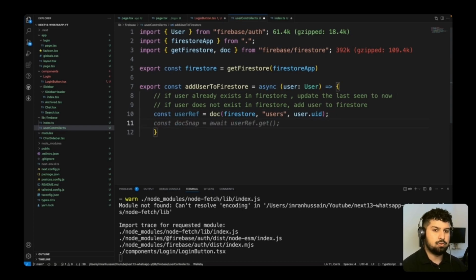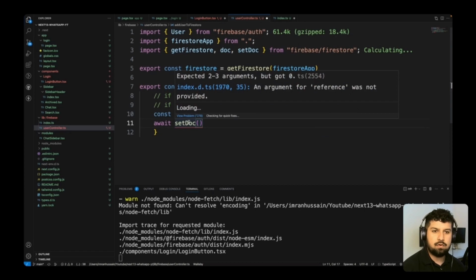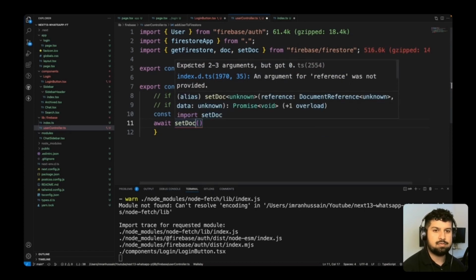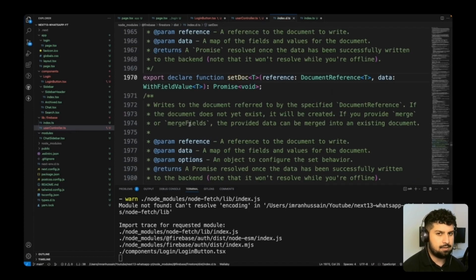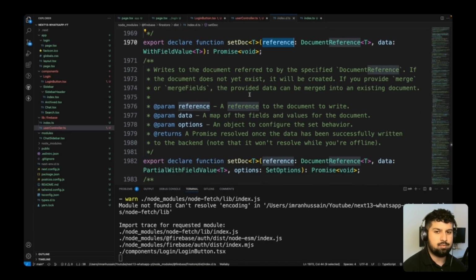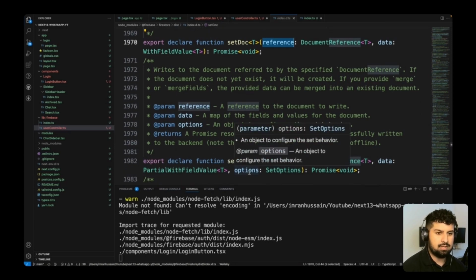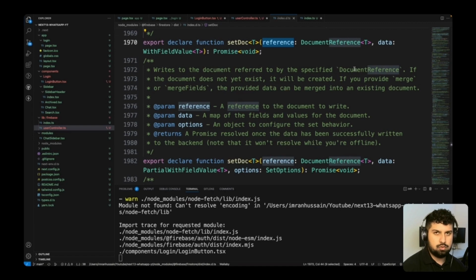And then we want to await, because this is an asynchronous function. And we want to await setDoc, which comes from Firestore as well. So if we import that at the top, if we hover over setDoc, it says here expected 2 to 3 arguments. So if we go into it, if you do command click, you can see here it takes in a few arguments. It takes in the reference for the document and then the data. So this is essentially the data we want to pass in. So setDoc can take 2 arguments or 3.